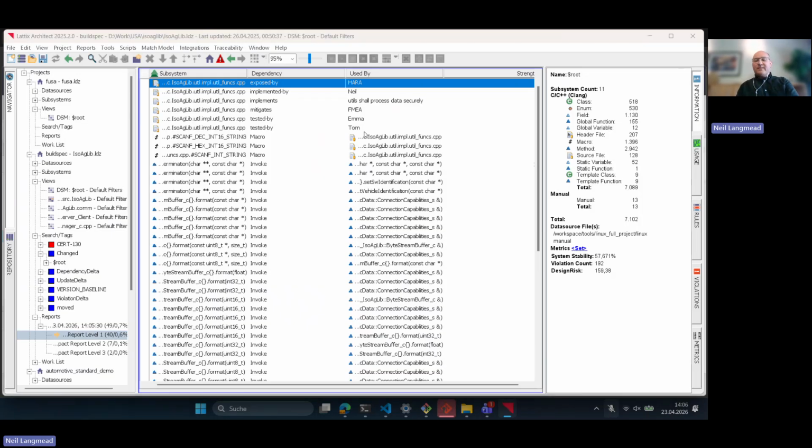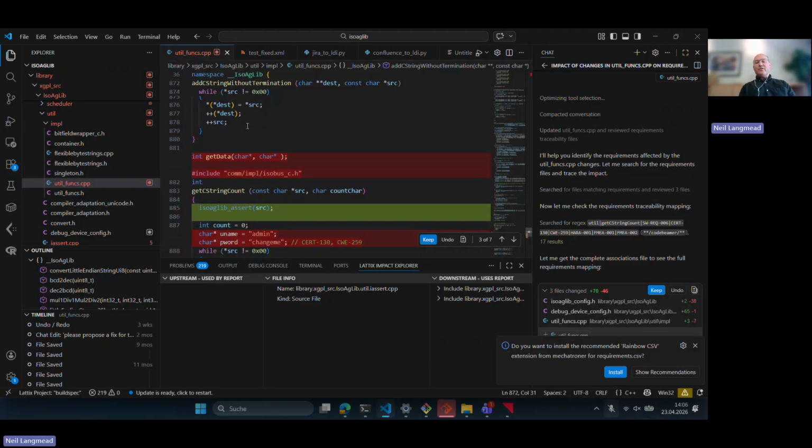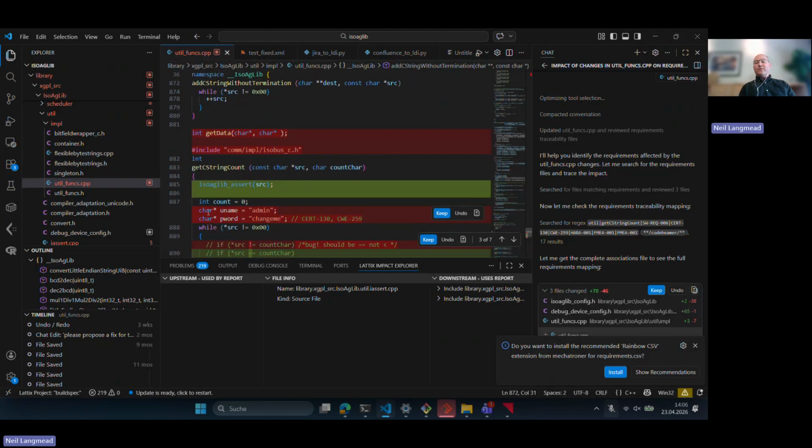What is absolutely incredible is that that information is also then available to the Lattix MCP AI server. So here I am now in VSCode, looking at this same function that we've just looked at in the architecture. We see that this function has a critical cybersecurity vulnerability. I have a hard-coded password, which is a CERT 130 and a CWE 259 issue. And usually the question when we find a security vulnerability like this is, what do we do about it? What's the impact of this vulnerability on the whole system?